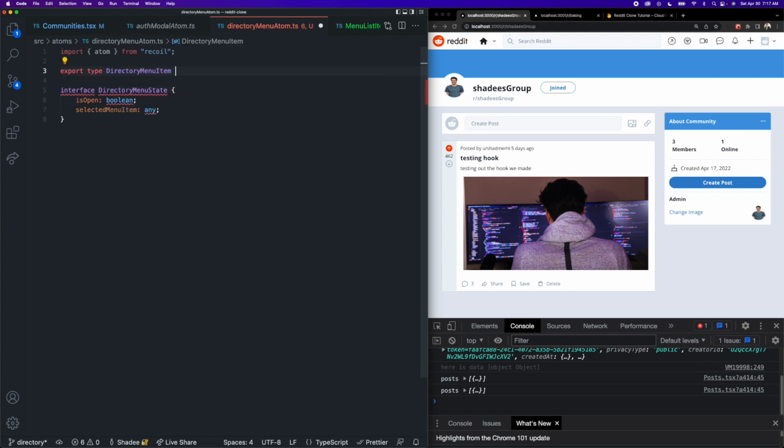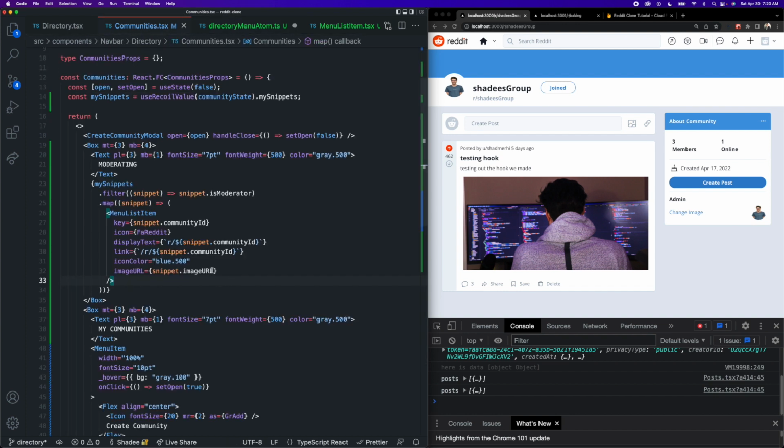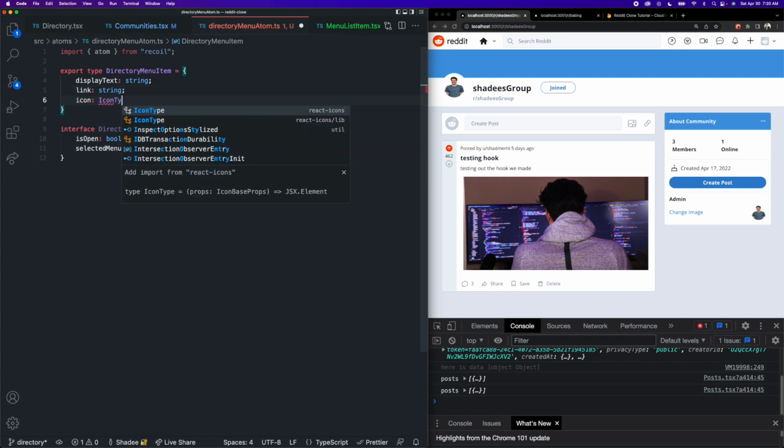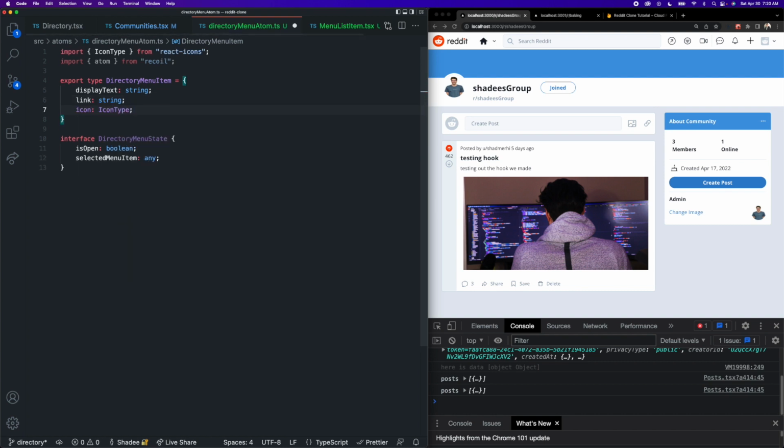So directory menu item. Our directory menu item type is going to have the same properties that we are passing as props to our menu list item here, because for each menu list item, we're pretty much creating a directory menu item. And so they're going to have the same properties. So this is going to have display text of type string, a link of type string, an icon of icon type, make sure that imports from React icons, icon color, which is a string, as well as an optional image URL.